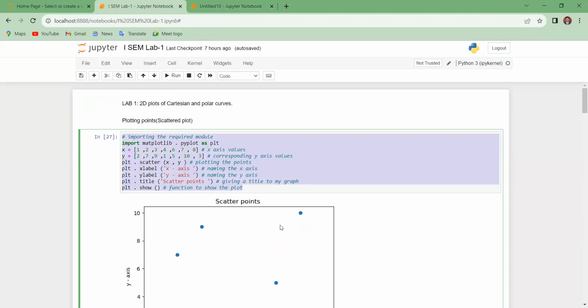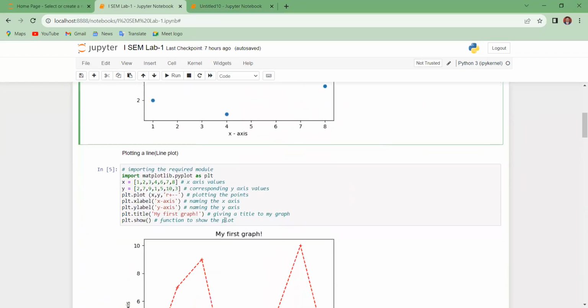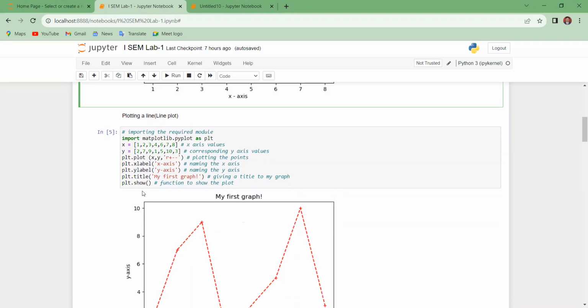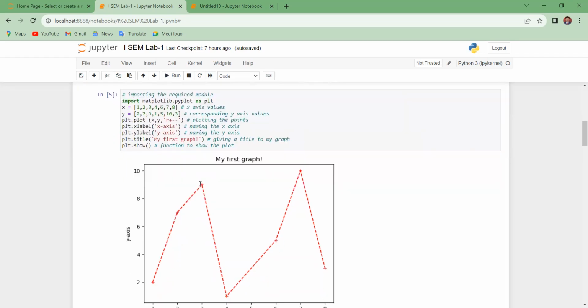Next is plotting a line plot. The same values, the same lines as in the previous program. So what are the changes we observe? Just look here. Almost 90% of the program lines are the same as the previous one.